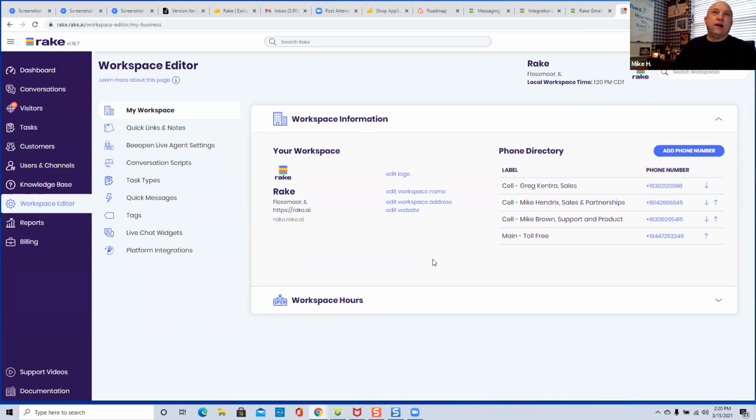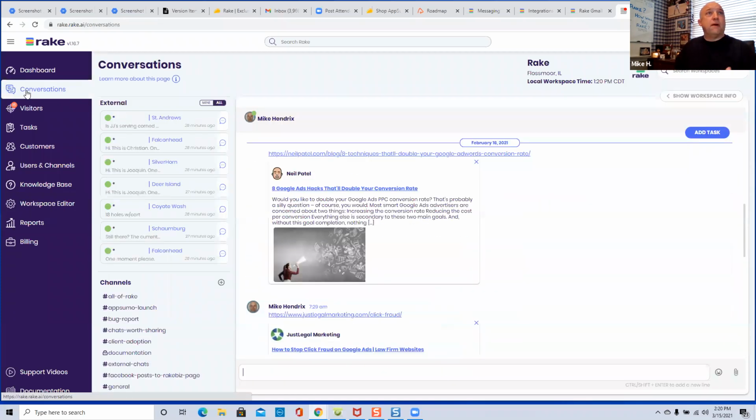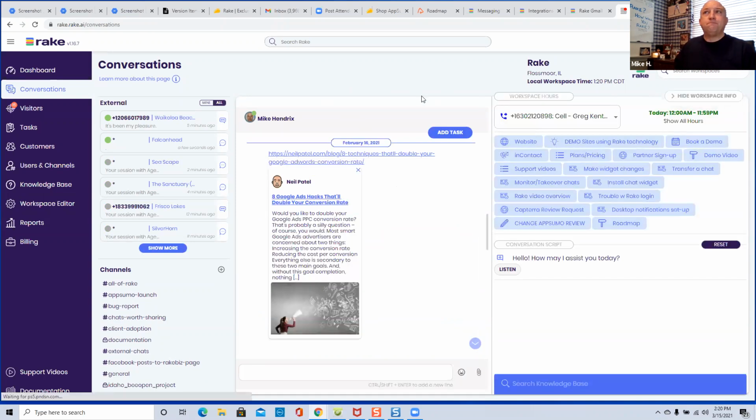A couple of items there about workspace information. I'm going to jump over to conversations and show you why some of this matters, the information here and the quick links, because I just want to provide some context around it. I'll ultimately come back to conversations, but if you want to show workspace info, this can be helpful.